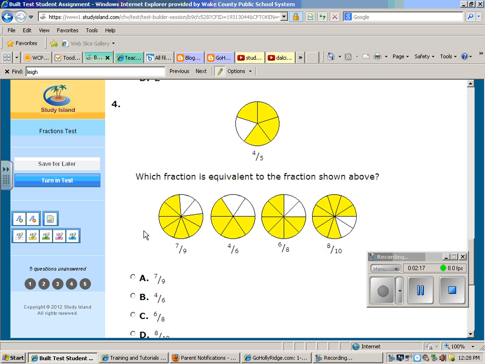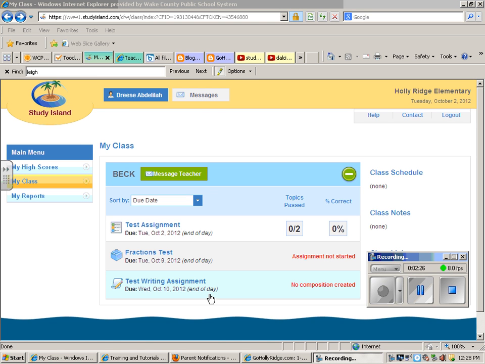When the student is done with the test, they simply turn in the test. Or if they're not finished, they can come back later and click Save for Later. I'm back at the teacher homepage. I'm going to click on my test writing assignment.